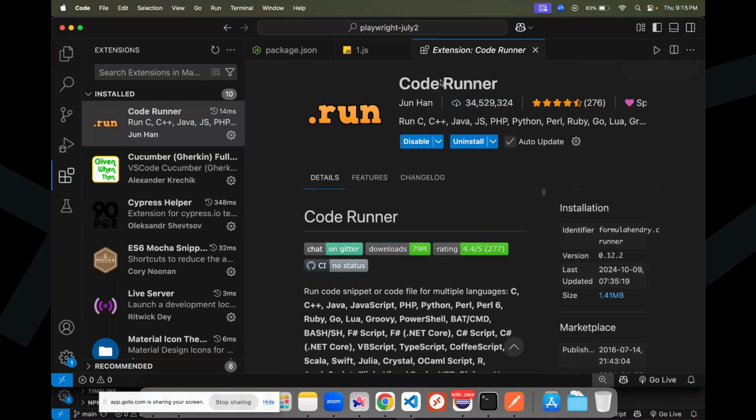Otherwise, without this extension, you can still run JavaScript code. Nobody is stopping you, but you have to go to the command prompt, and every time you have to type this command, node space file name, or else you can go to the browser and type your JavaScript code. But I think as automation developers, we want to do things faster and more efficiently, right? So this is an extension that gives you this play button.